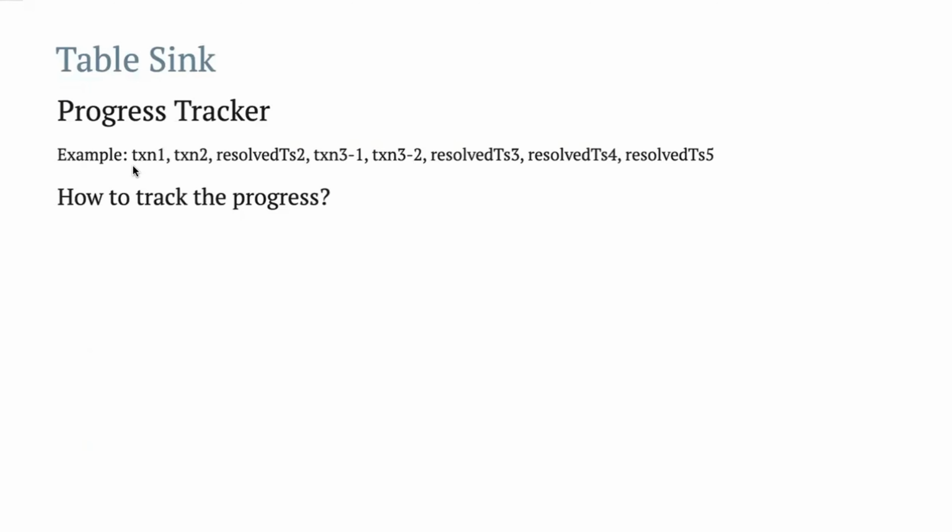Let's see, we received some events, for example, transaction 1, transaction 2, and the resolved TS2, and other transactions and resolved TSs. Those events are already sorted by the sorter. Now the question is, how can we track the progress? Since we write those events concurrently, we need to make sure we update the progress at the right time. We can't update it too early or too late.